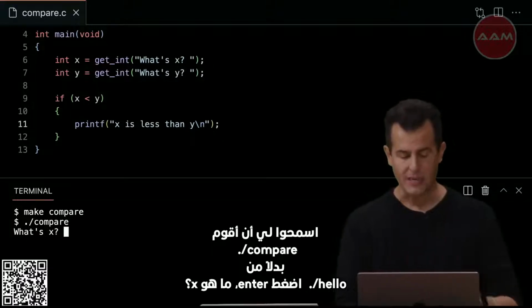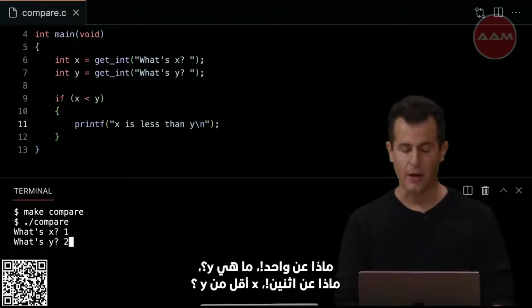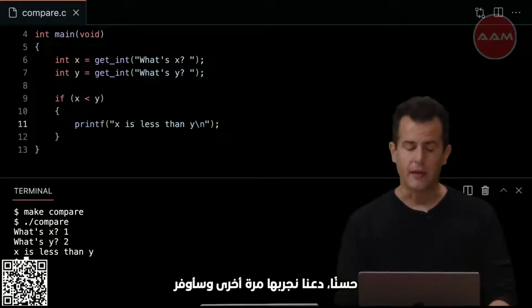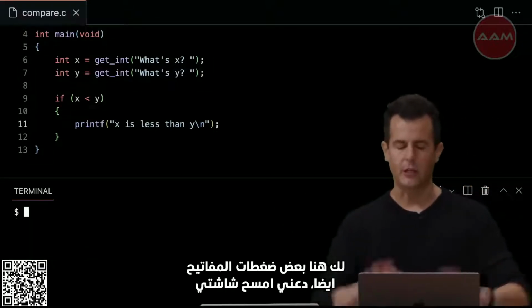Enter. What's x? How about 1? What's y? How about 2? X is less than y. Well, let's try it again. And here I'll save you some keystrokes too. Let me clear my screen.